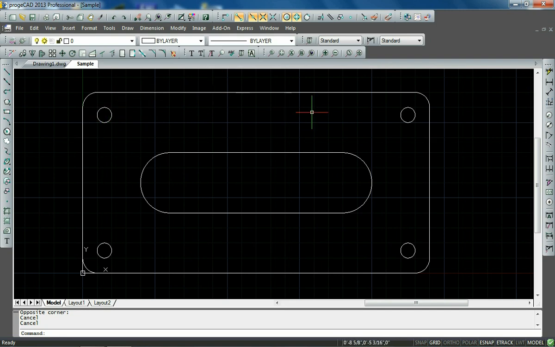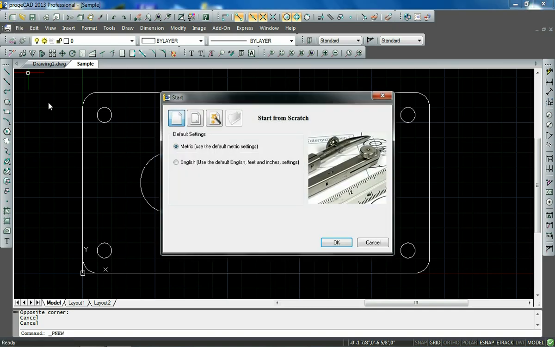To start, this is the basic part I will be drawing. It can be done using a wide variety of methods, so be aware that this is only one of many ways to draw. I will be using the most common tools only to make this simple. Start by selecting a blank sheet for a new drawing.